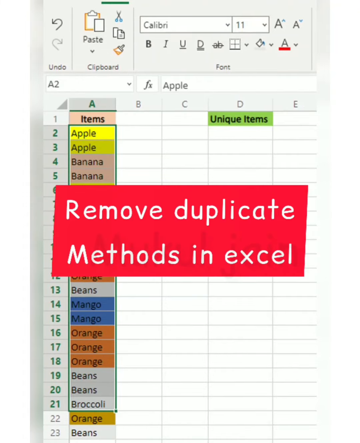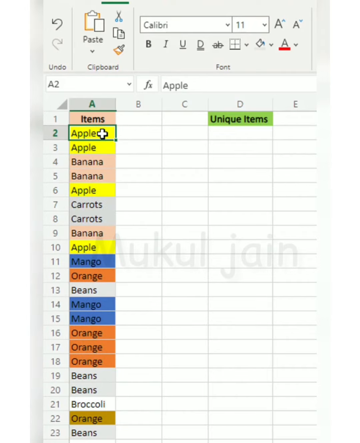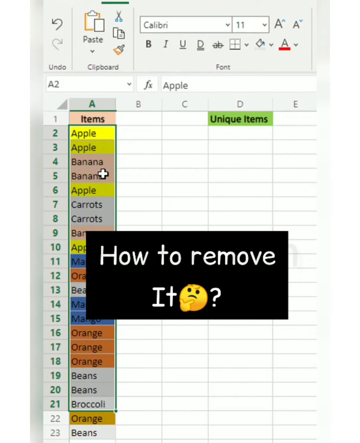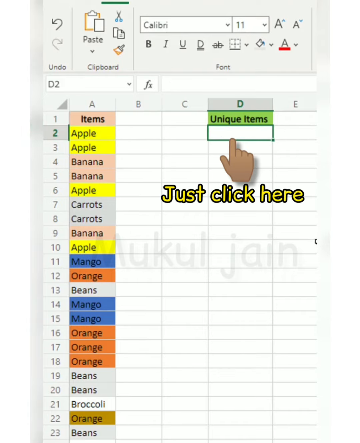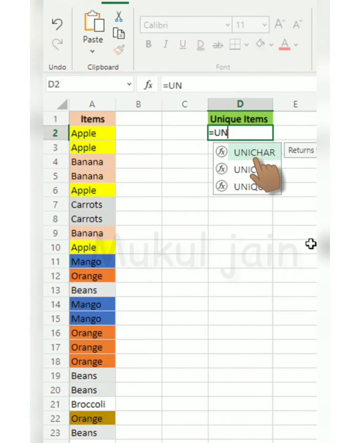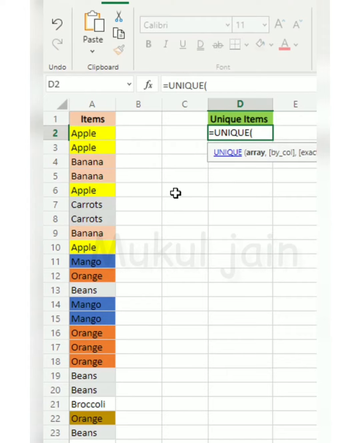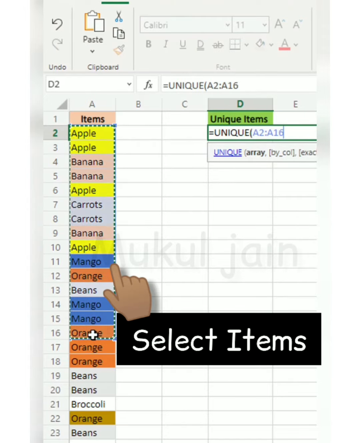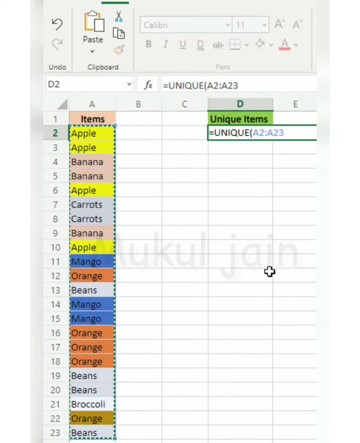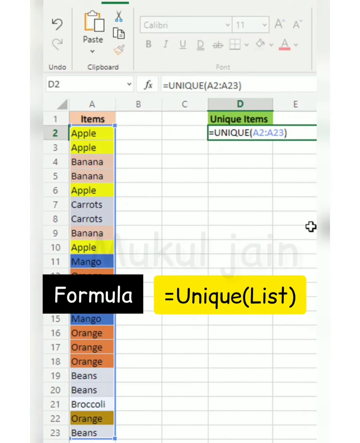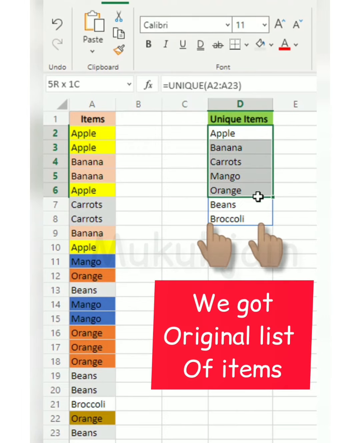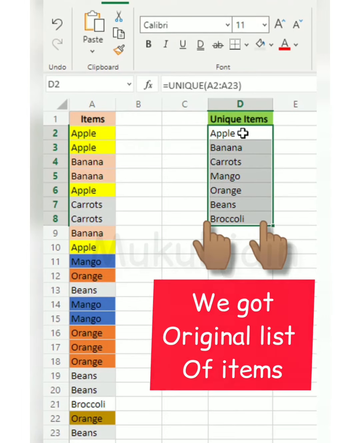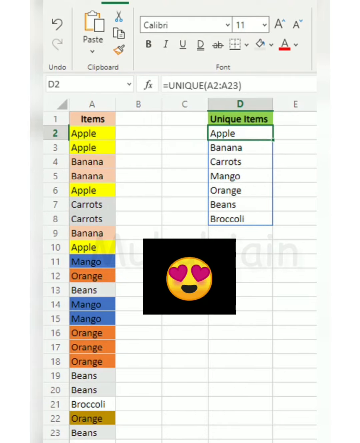Methods to remove duplicate items from a given list. Here I have a list and I have to remove the duplicates. So how to remove? Just press here and type the formula UNIQUE and select the item range, bracket off, enter. Now you can see that we got a list of unique items.